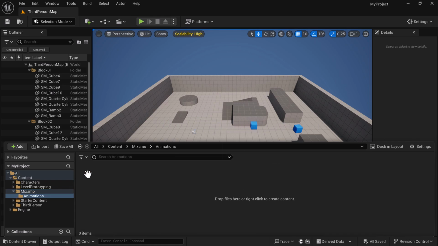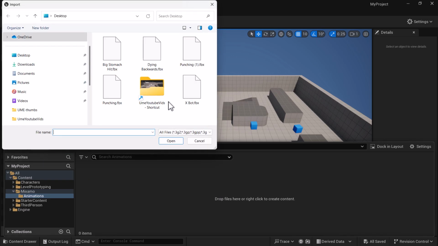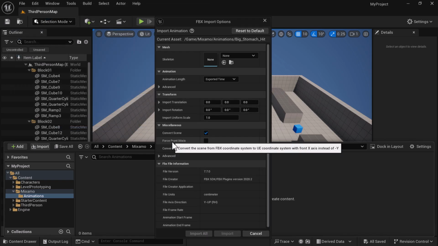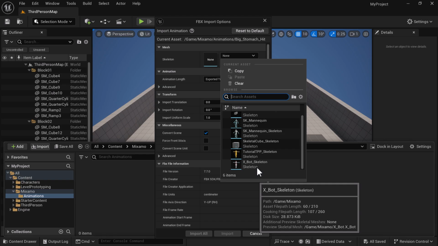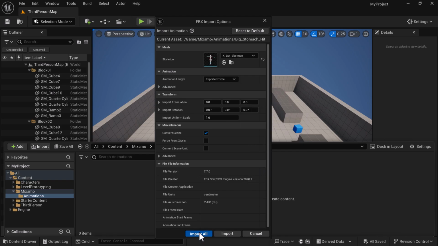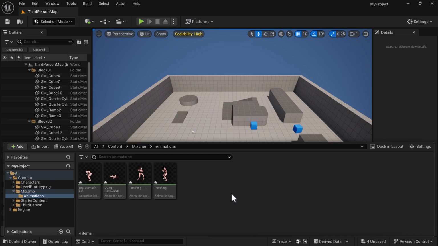Next, we're going to go into our animations folder, and we're going to import all of our animations. Okay. By holding down the Control key and doing a left click, we can grab all of our animations one by one. The big stomach hit, the dying backwards. This is the right punch, and here's the left punch, and hit open. We're going to have to select the skeleton. We're going to use the Xbot skeleton we just imported. And we're going to select import all. Remember to do a Control Shift S.